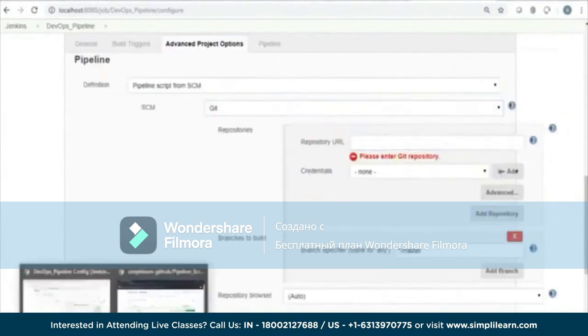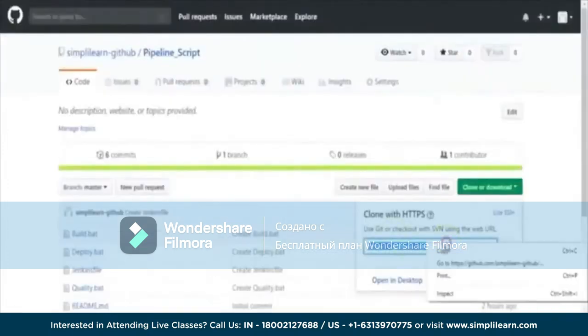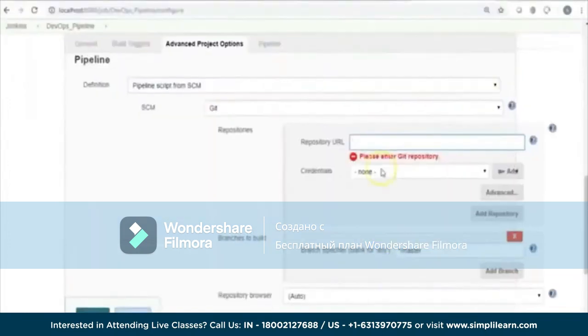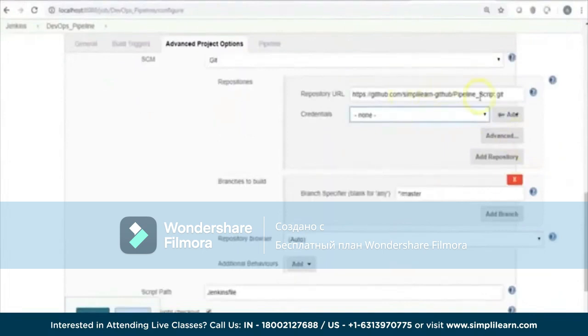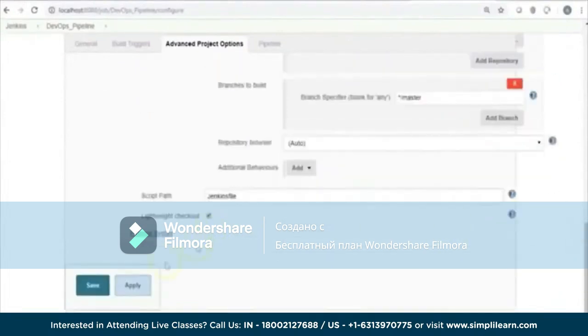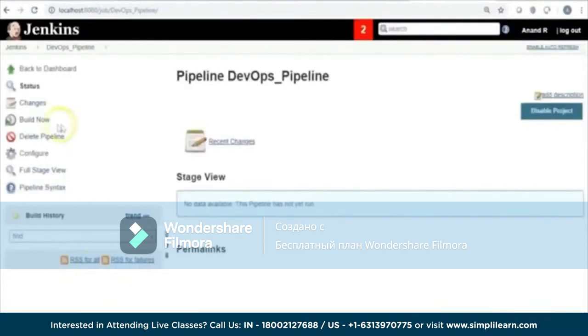This is my source code repository where I already have this. So let me copy this URL. This is my URL. I don't need any credentials because the repository is in a public repository. That is all that is required, I would say. And for the script file, it automatically picks up the Jenkinsfile. All right, so let me save this. Let me build this.